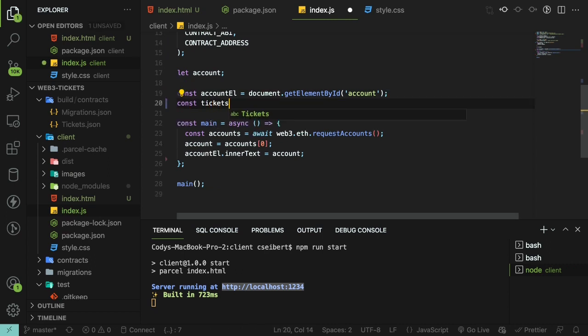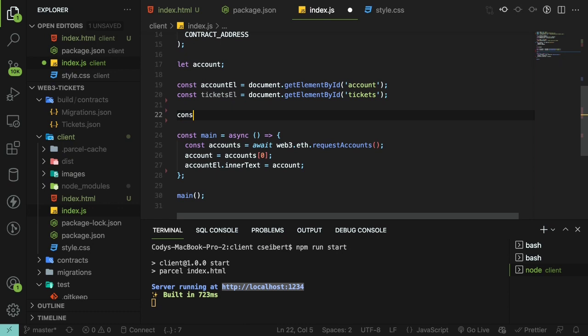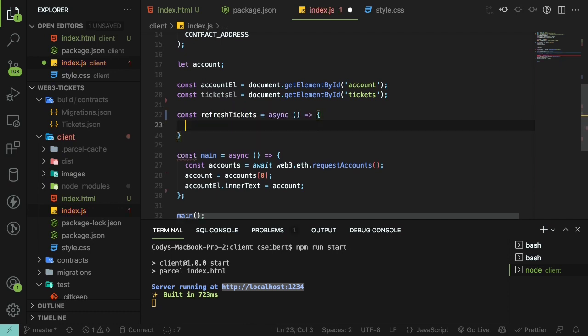So I'm going to say ticketsEl is equal to document.getElementById of tickets. And now we have the ability to append things to this. So we're going to make a new method. Now that we have that HTML scaffolding put in place, we're going to make a new method called refreshTickets. This is going to be the most complicated method of this tutorial. I'm going to say refreshTickets, and that's going to be an asynchronous function.